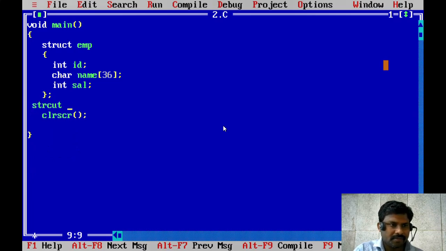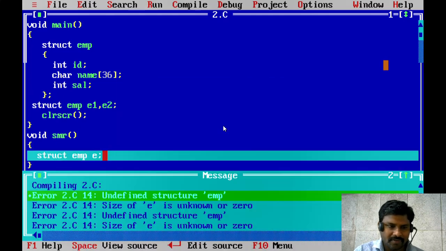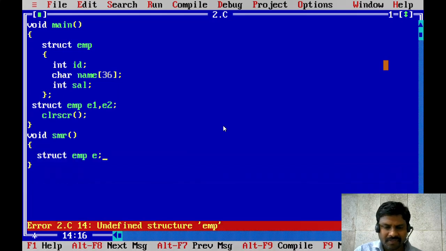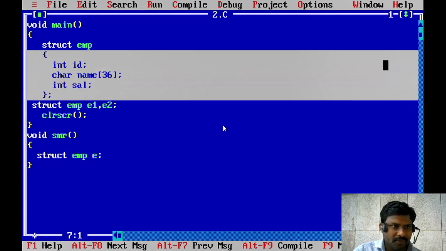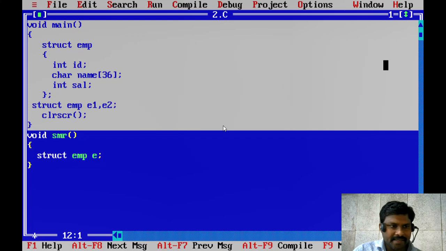So struct emp e1 comma e2. Alt F9. Yes. Control F9. Now the limitation is we cannot access this structure inside another function. So void user defined function smr. In this smr, struct emp e1 is invalid. We'll get an error. Alt F9, we get an error: undefined symbol struct emp. So we are defining a structure inside a function, and this scope is available only within this function. We cannot access it outside the function.